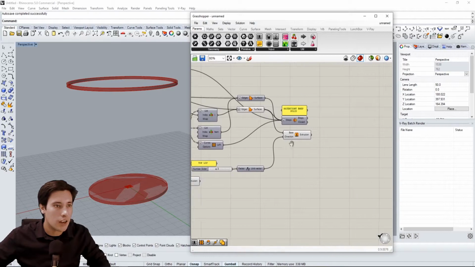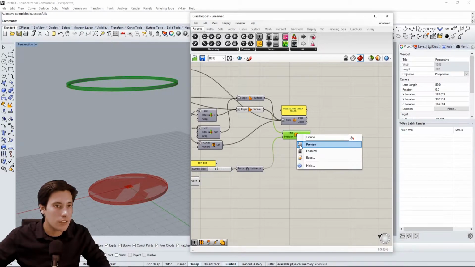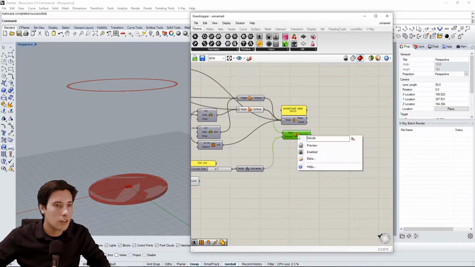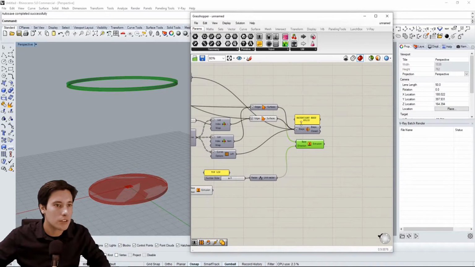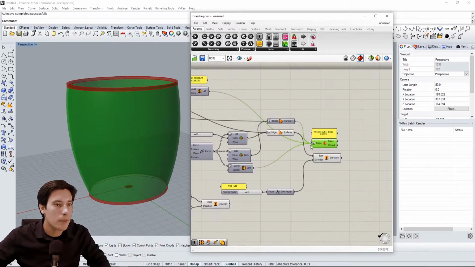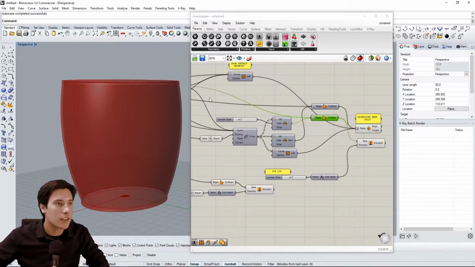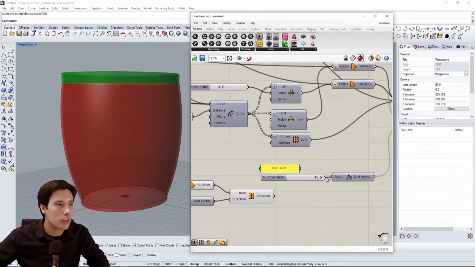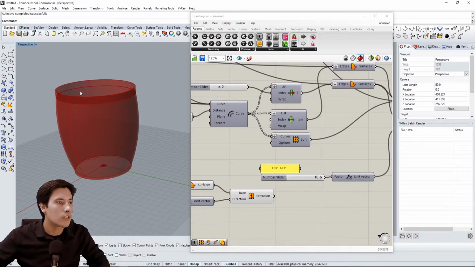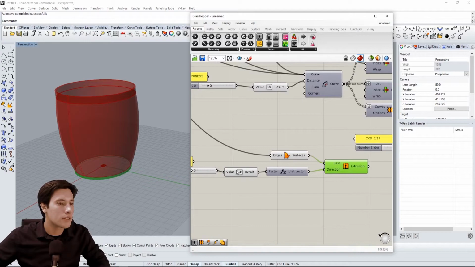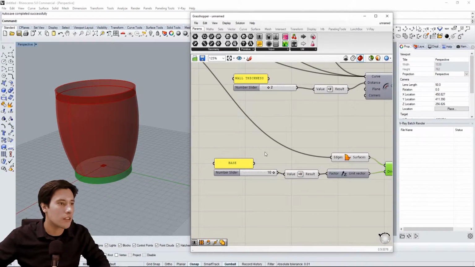So let's go ahead and actually bring back this one. Right click and preview. Oh, actually not that one. We'll actually have to bring this one, the B rep, and we can hide this surface. So there we have a top lip here that we can make a little bit bigger for the top, and we have a base where we can adjust the base here.